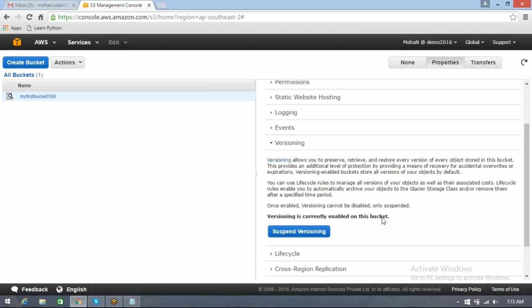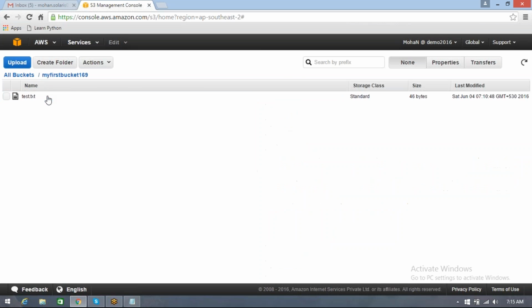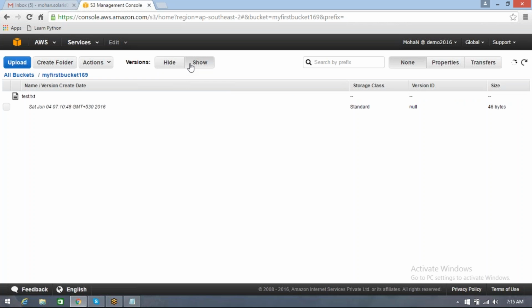Why I'm talking about this is, we cannot delete it. I'll make you understand. I'll just go into the bucket. Earlier, we had only these three buttons here: upload, create folder and actions. Now once versioning is enabled, you have another option, versions, either hide or show. If you want to check the versions, ask for the versions to show, and automatically that particular file's versions are listed. So for this particular file, test.txt, it is created on such and such date, and there is the storage class, which we will understand.